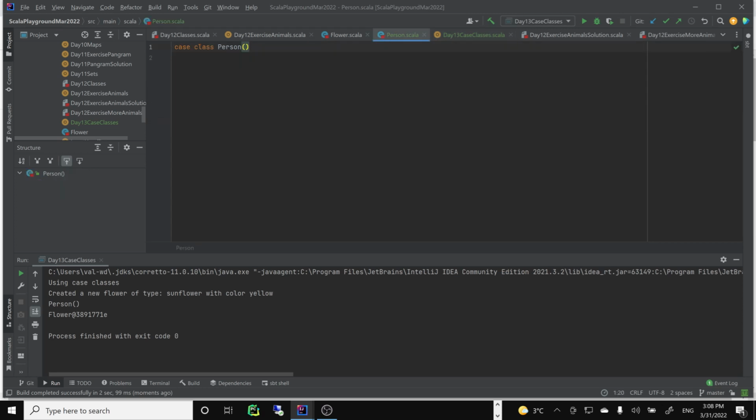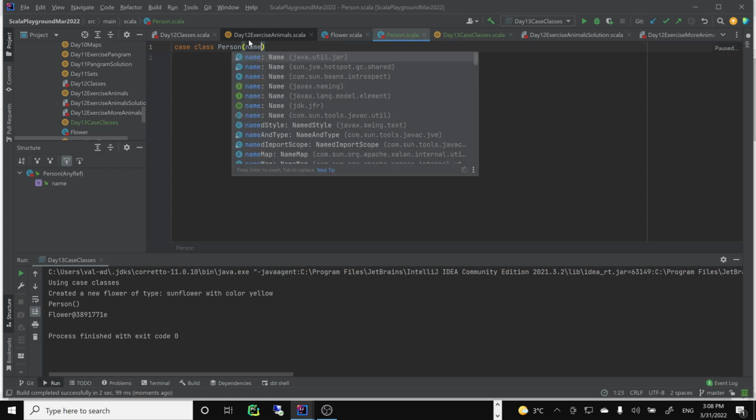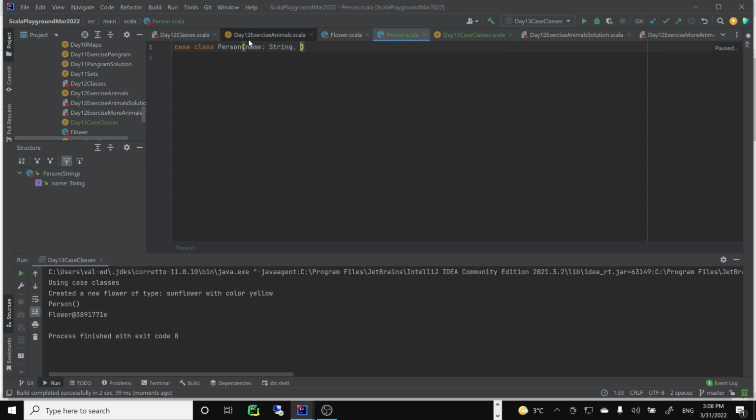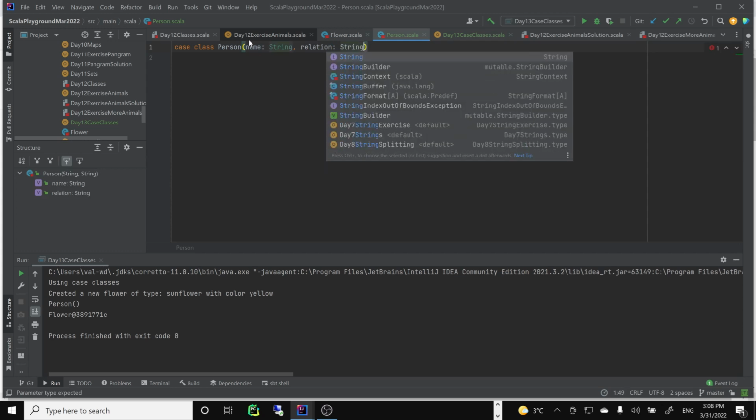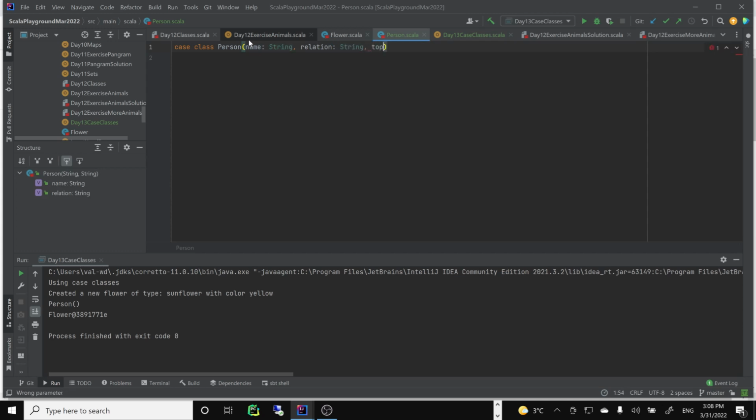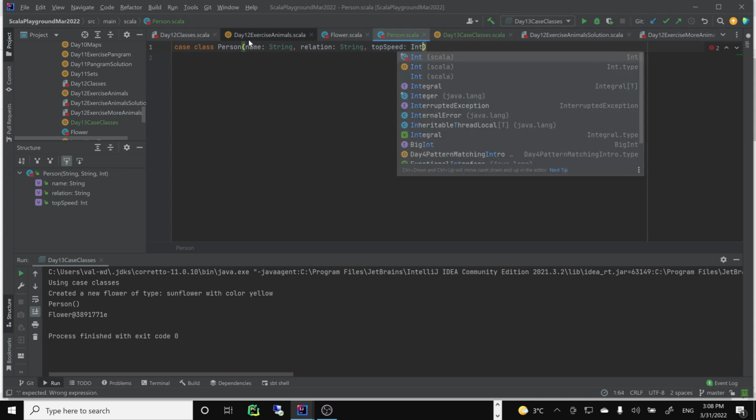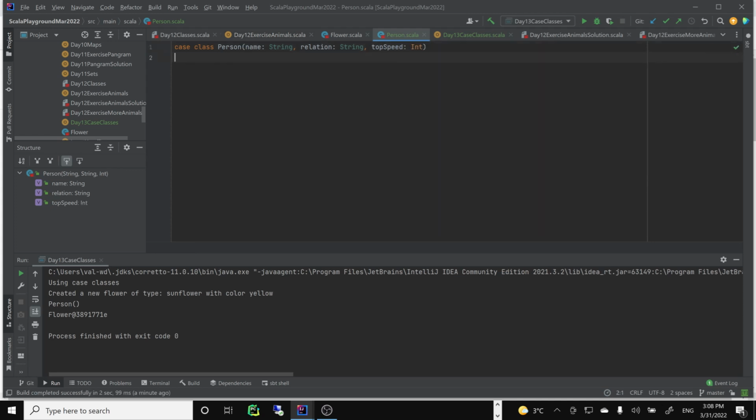well, let's add some fields to our person. Let's see, what could we want? Probably a name, and we'll use a string, and we'll use a relation, maybe myself. And top speed, maybe top speed will be an integer, Int.